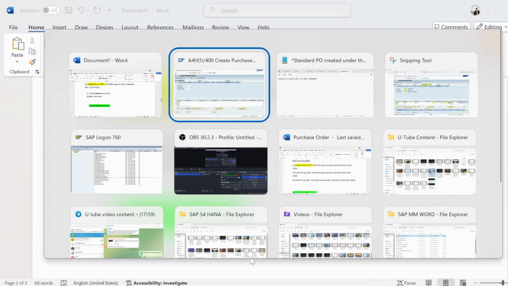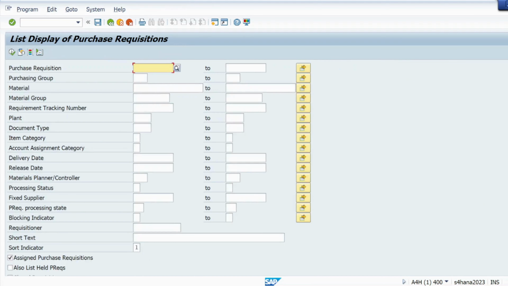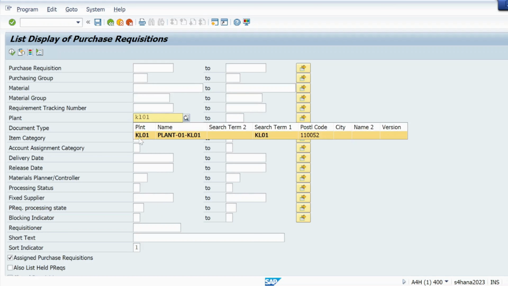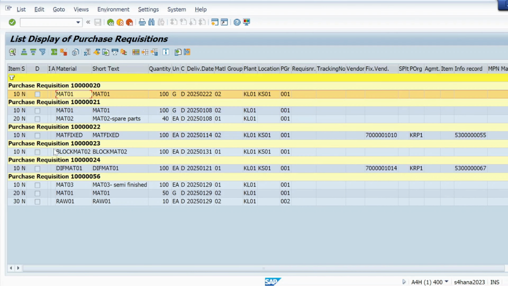So how we are going to do that? First we are going to create a purchase requisition. So I'm not going to create any purchase requisition. What I'm doing, I am using my existing purchase requisition, and I will open the list of purchase requisitions by just using T code ME5A. So in ME5A itself, I will see my list of purchase requisitions. So this is the list of all my purchase requisitions. So let me take any of these purchase requisition numbers.